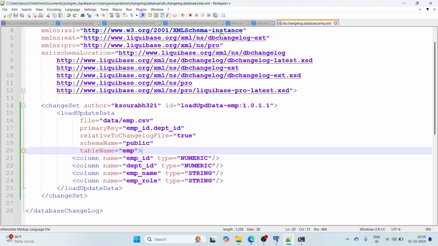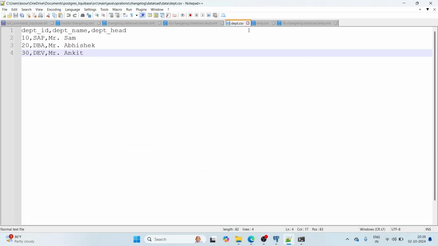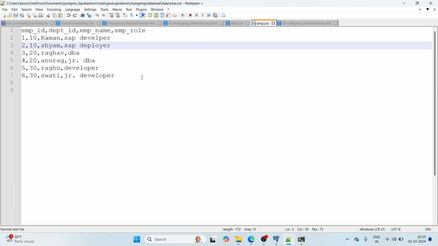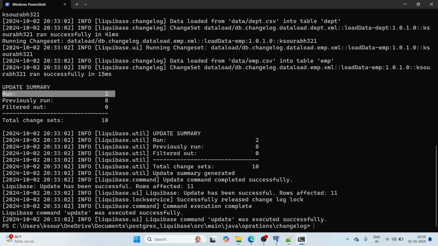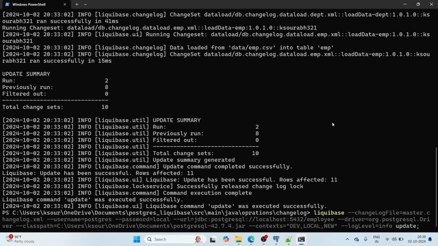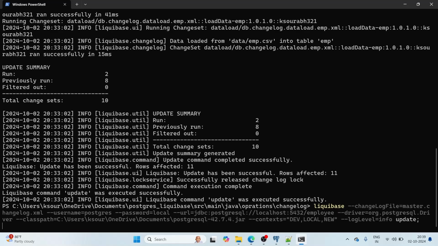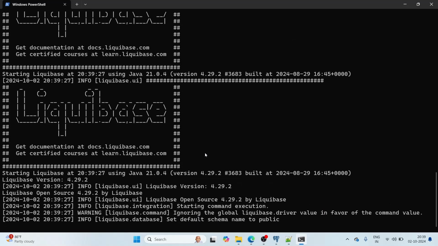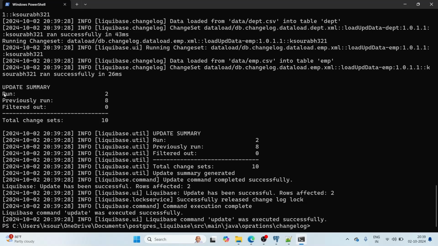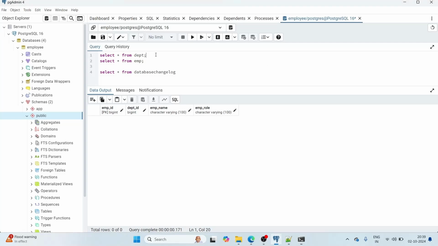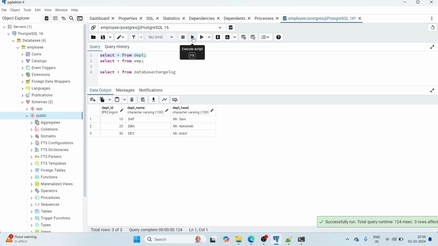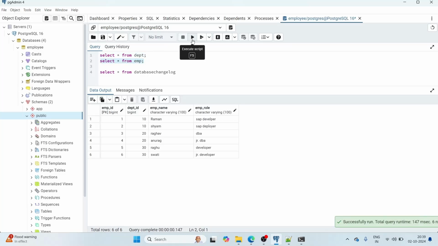So load update is ready. First let's load our original data, department CSV and employee CSV. Let me just run it. I have fired the Liquibase command. You see there are two runs, so we now have a total of 8. Let's check the data in the department table. The data got loaded using load update. In employee also, data got loaded.